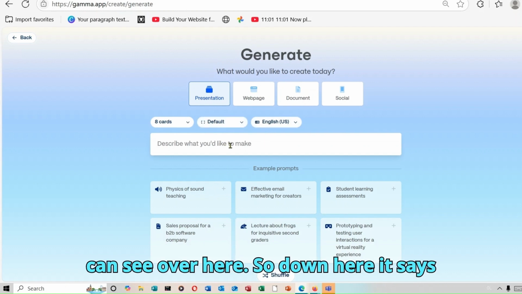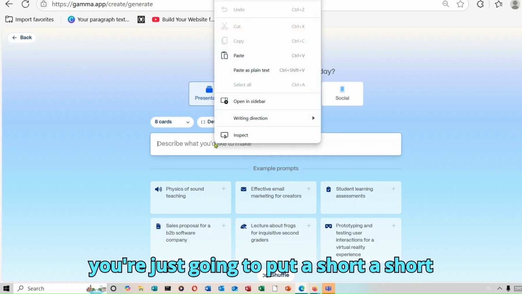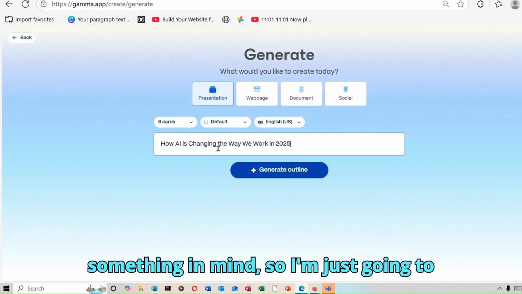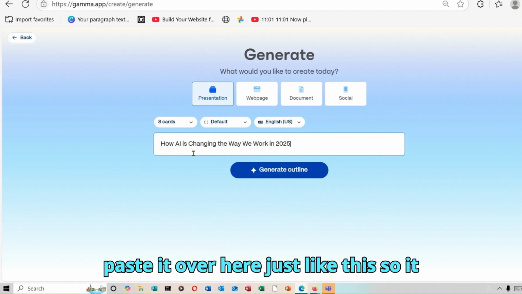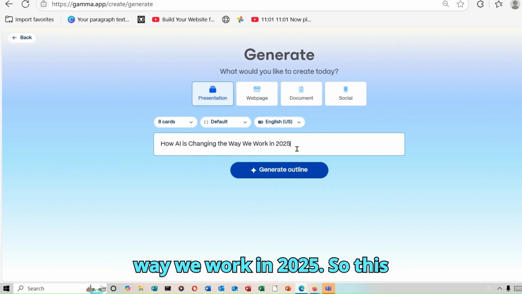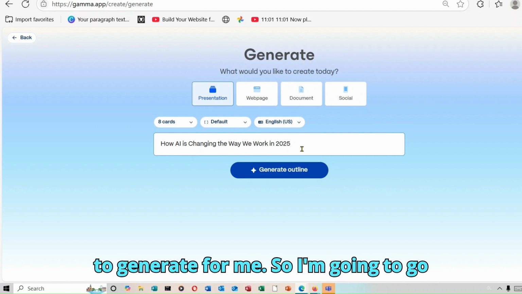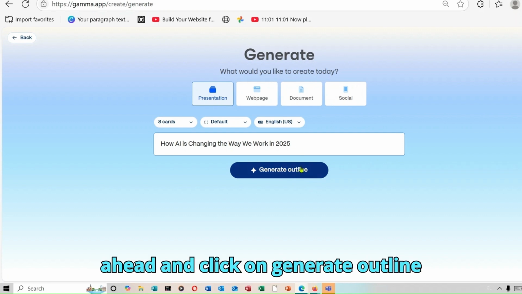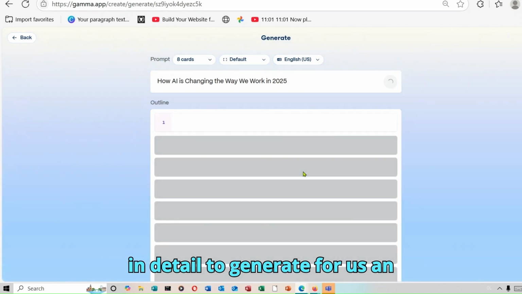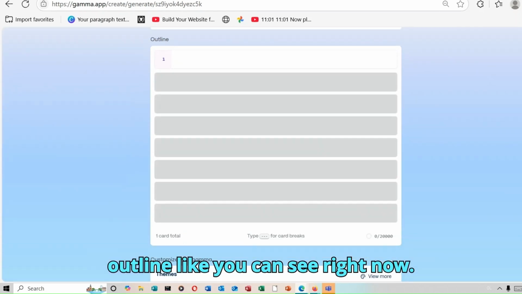So down here it says describe what you'd like to make. So you're just going to put a short one-line prompt, and I already have something in mind, so I'm just going to paste it over here just like this. So it says how AI is changing the way we work in 2025. So this is the presentation that I want this AI to generate for me. So I'm going to go ahead and click on the generate outline option, and then the AI is going to go in detail to generate for us an outline, like you can see right now.